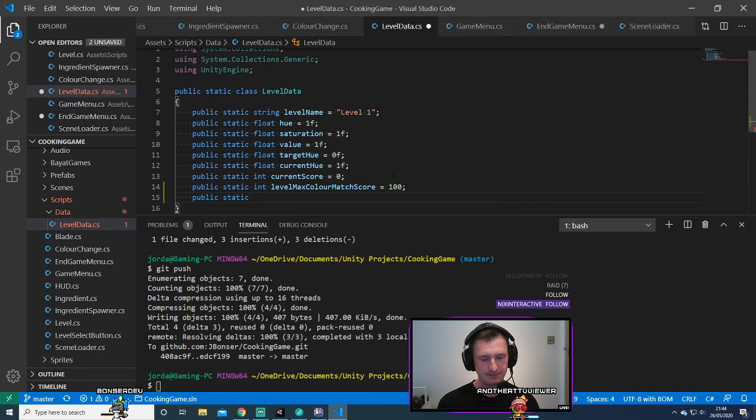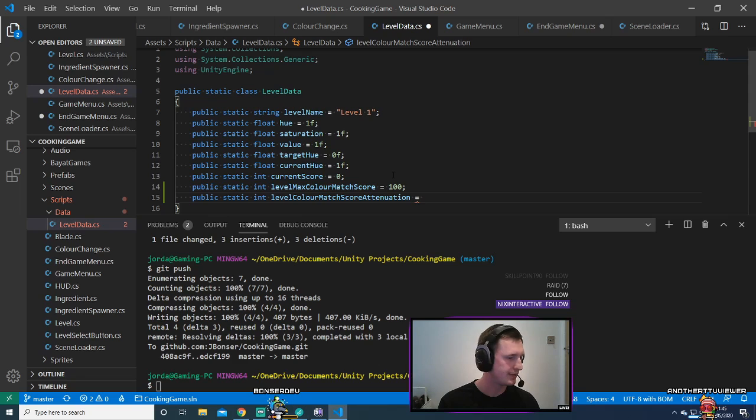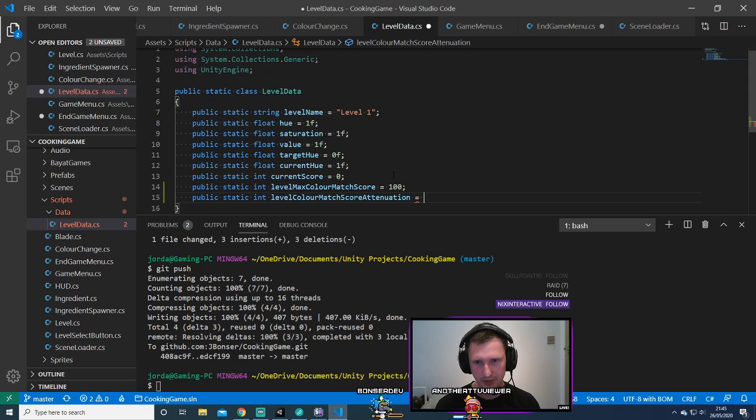And we want level color match attenuation. How do we want to do this? So there's two things. Am I going to hard code every one? We've got them between 0 and 1, the hue at least. So say if you're 0.98, is that going to be 2 lots of this? If I put 2, would that be 4? Or do I also want to mix it up and do varying attenuation?